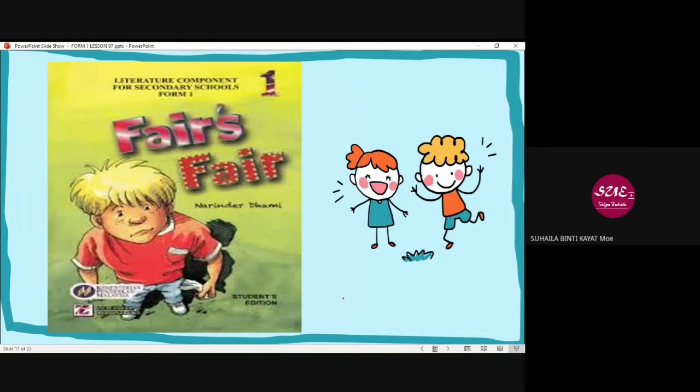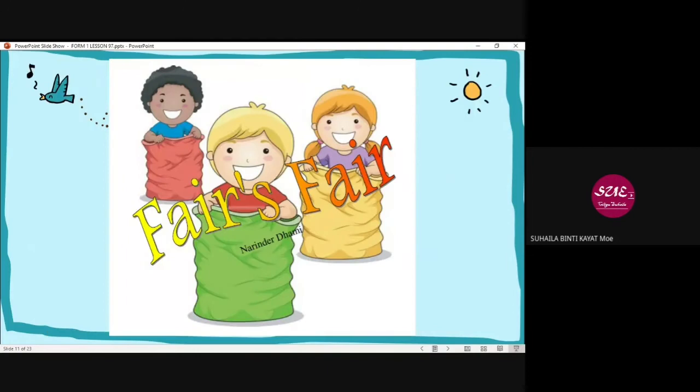Now we go to our story. Let's see. Ada kawan nak masuk ke? Alright, so this is a short story. I hope that you already read the story. Siapa yang tak ada buku, saya dah buatkan PDF. Let's look at it.